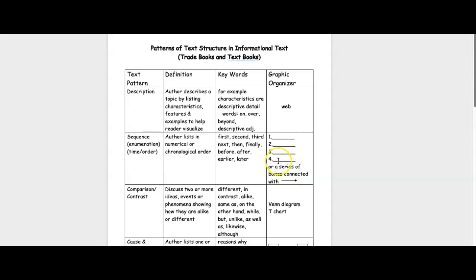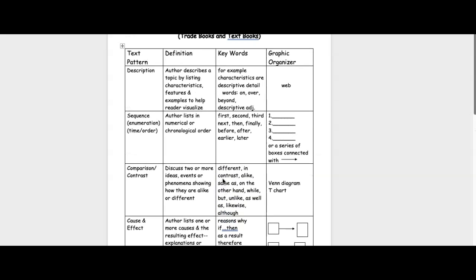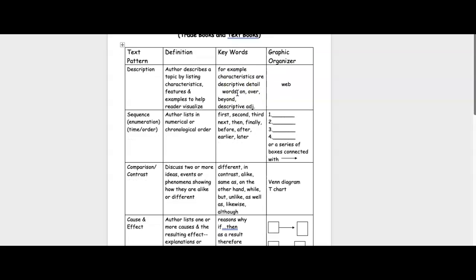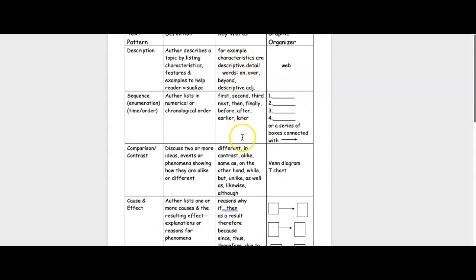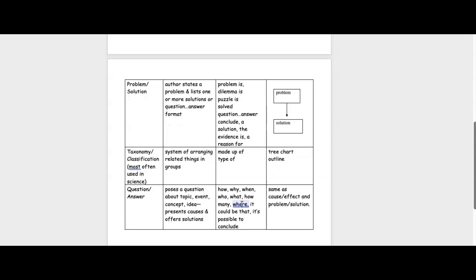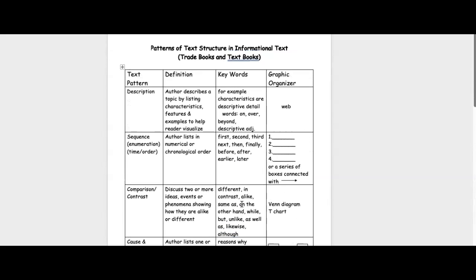We also talked about patterns of text structure and how it is different than narrative text. Children need to know these key words that authors use in nonfiction informational text so that they can understand it better and they know the pattern that they're looking at.